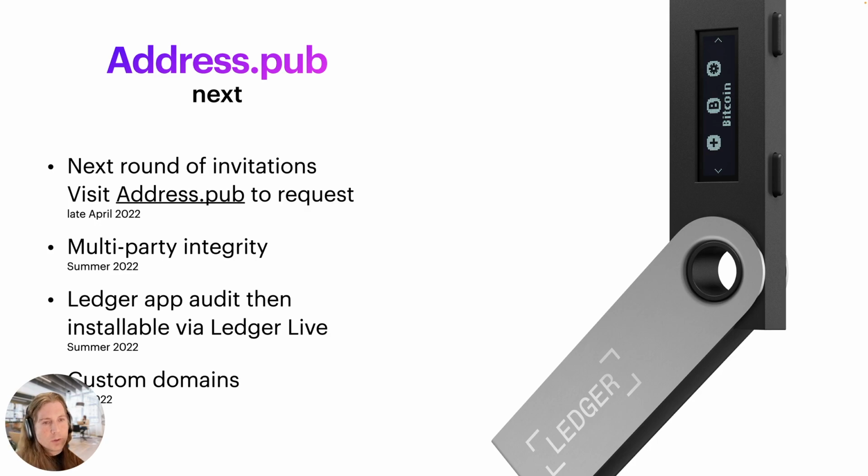This summer, we plan to launch multi-party integrity guarantees. In this scenario, you'll be able to have multiple keys. You could say, we require 2 of 3 hardware wallets to be present to decrypt a message. We'll also undergo the Ledger app audit process so that our app will be installable via Ledger Live. And later this year, we will launch custom domains.